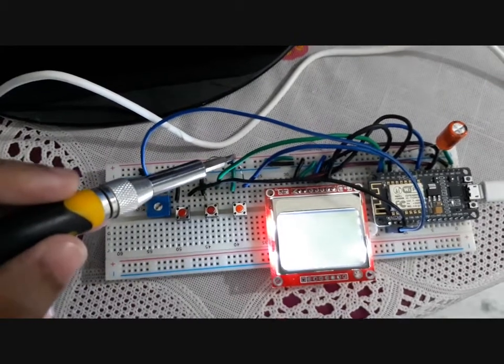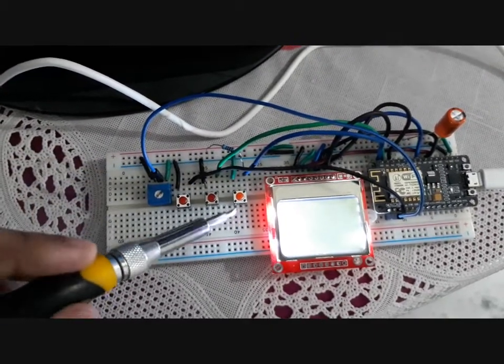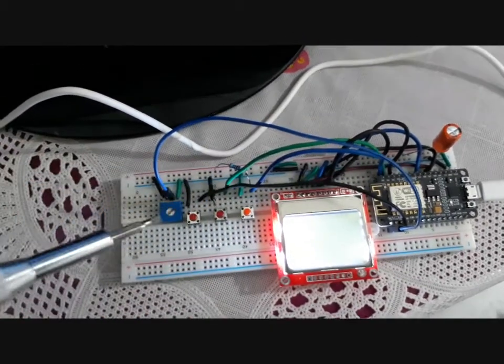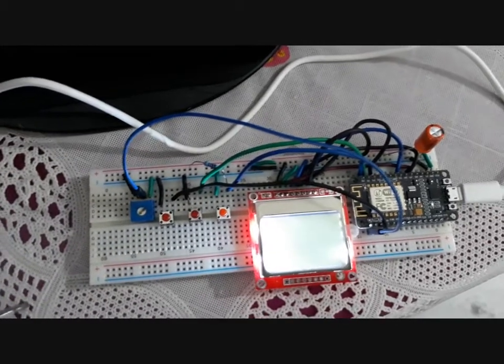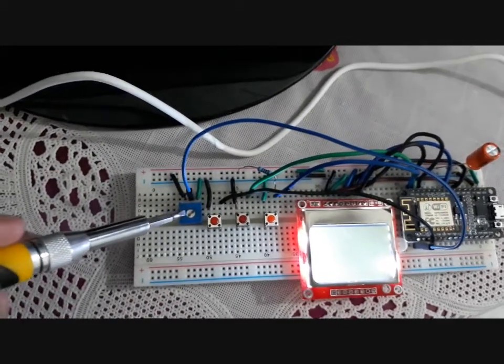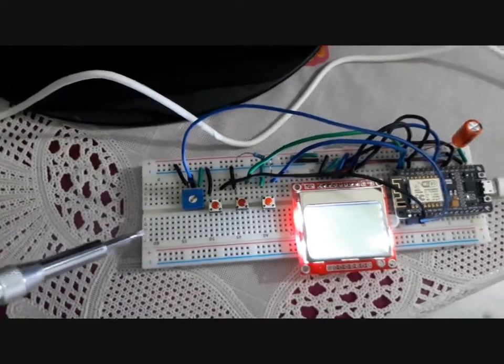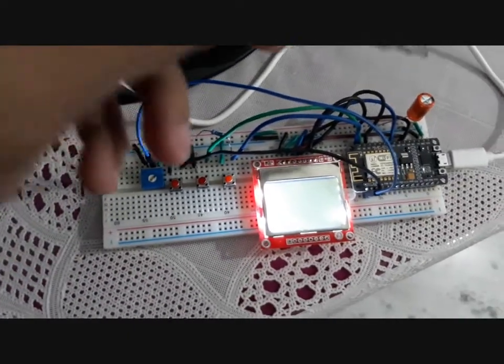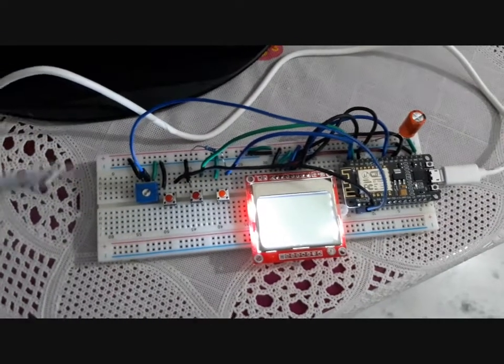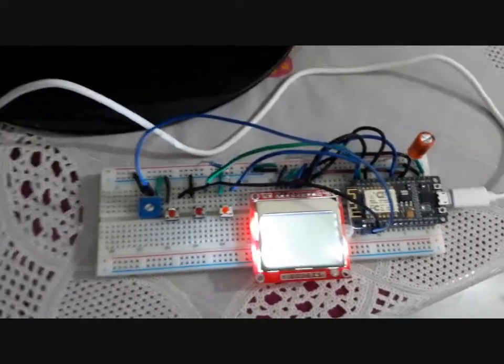This is the up, down and OK button. The OK button is pulled up externally with a 10K resistor because it is connected to GPIO 16 of the NodeMCU. We do not have an internal pull-up resistor there. And this potentiometer will act as a slider, meaning it can increase or decrease the values. This 470 microfarad capacitor is optional.